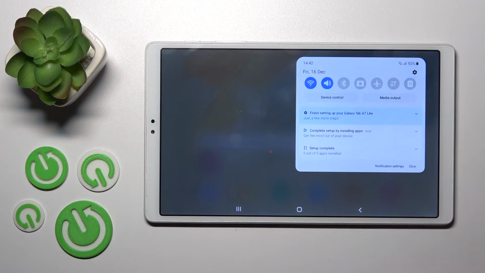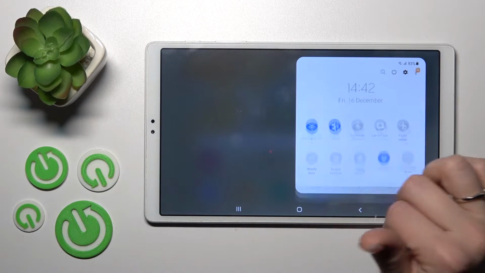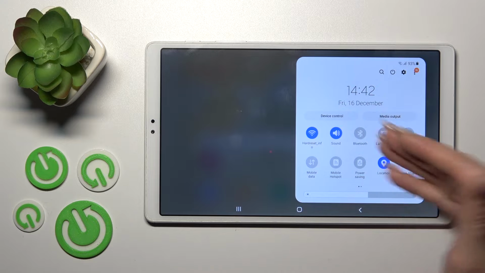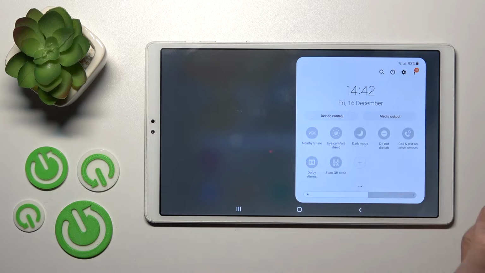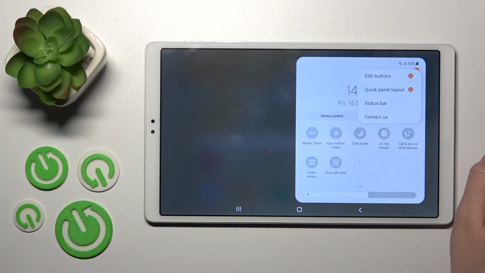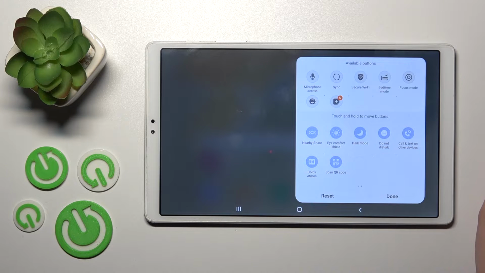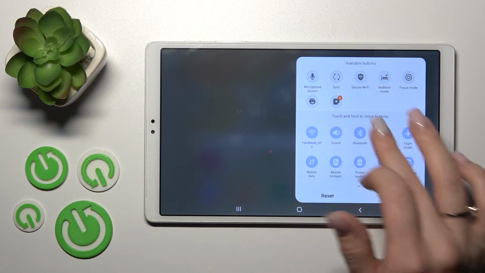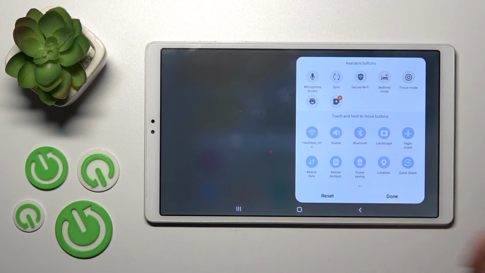So first we should open the notification panel, and if you want to add some icons here or remove some of these options or just change their positions, we should click on this plus icon, or here in the right upper corner on these three dots, click Edit buttons, and here we'll see this down section with all visible icons and this up section with all invisible icons.